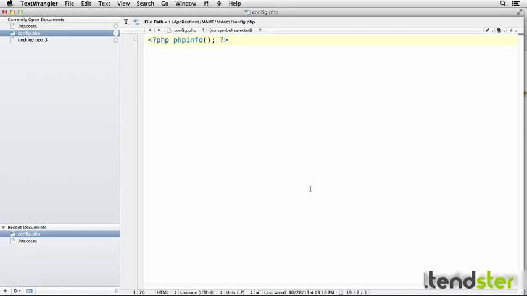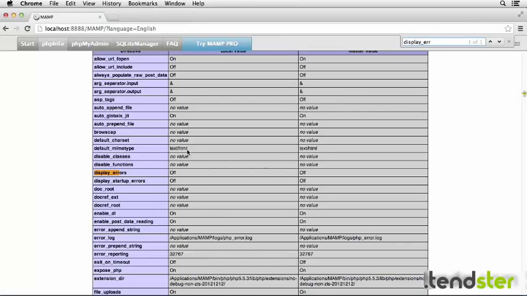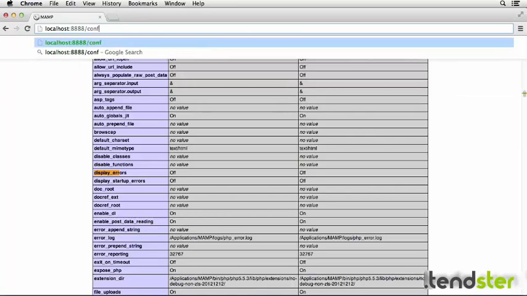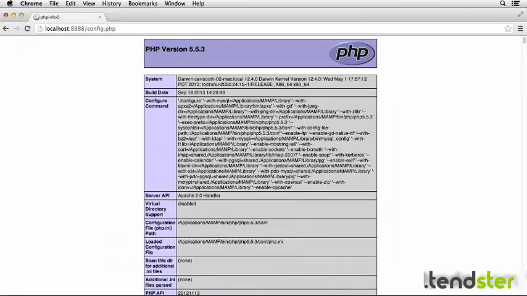So if we go to a browser, if you reload this page, it will still show off. But if you change this to localhost:8888/config.php, you'll see the configuration details of the server as they have been changed.